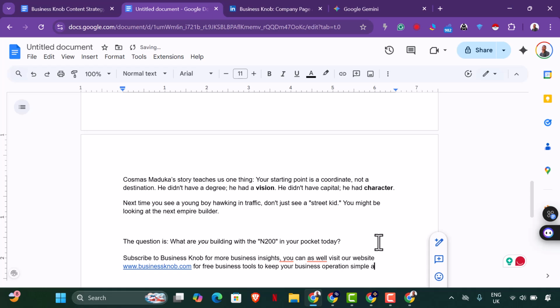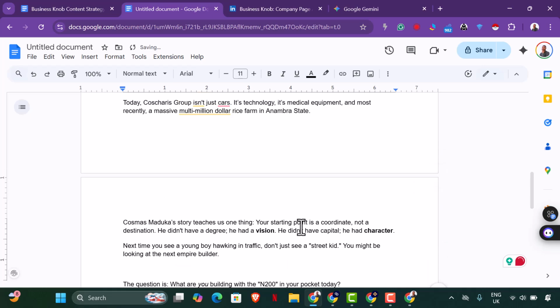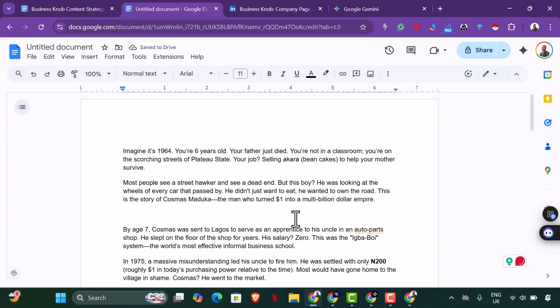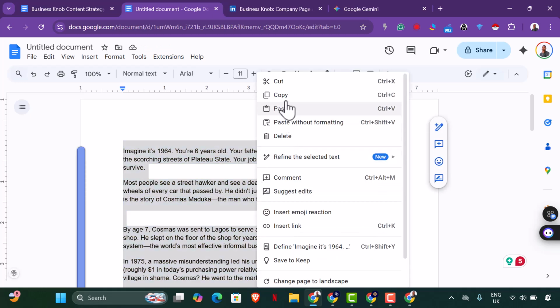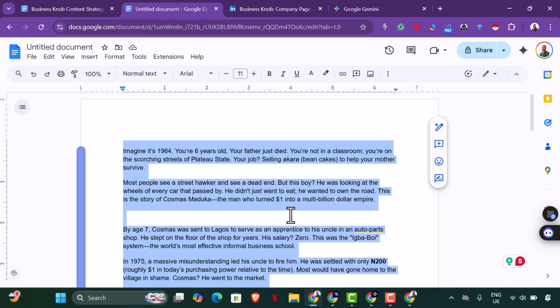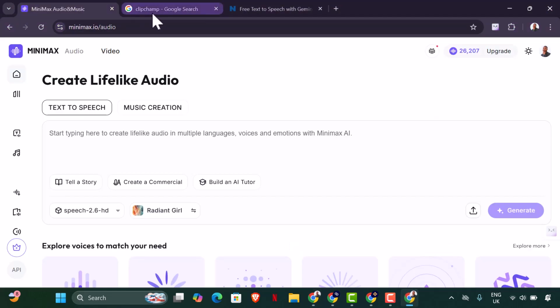Yes. So we have this now. We've created the script. What I want to do now is to use one of these text to speech tools to generate my audio. We have a lot of tools, like I said, you can use any of those tools. I've listed some. So this one I want to currently use.